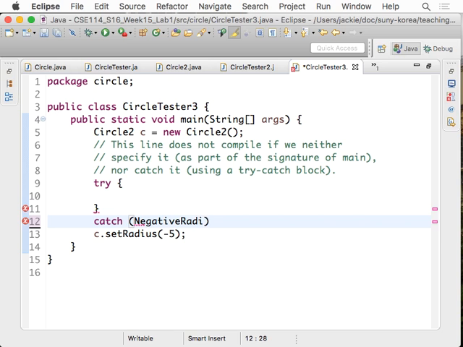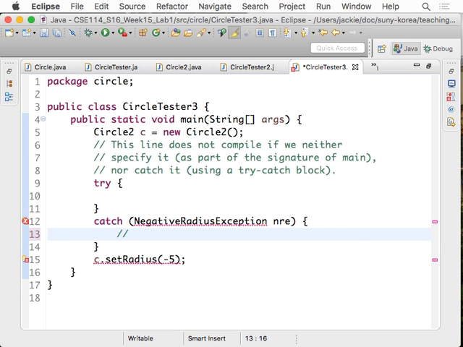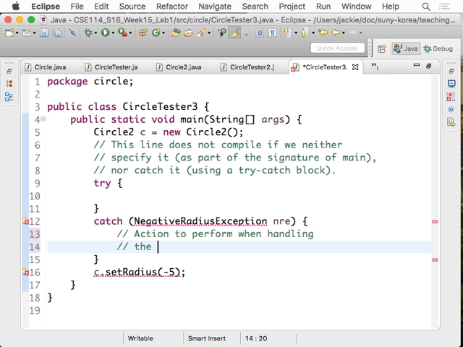Negative radius exception. And then it's like declaring a method. I would say that let me call that exception maybe just NRE. And here, the action to perform when handling the negative radius exception.